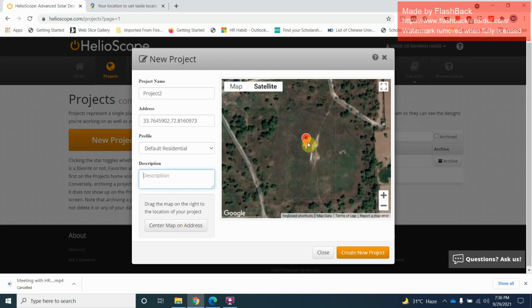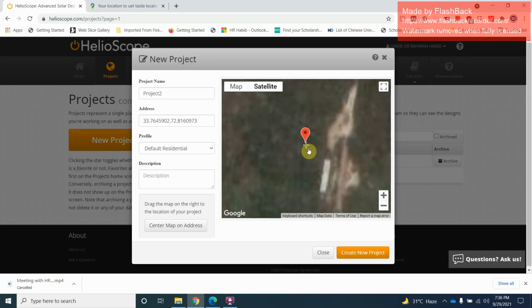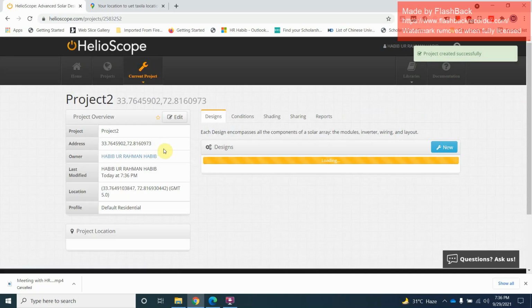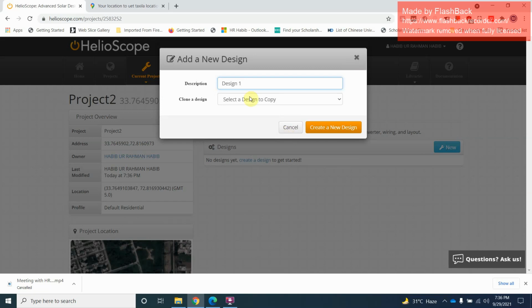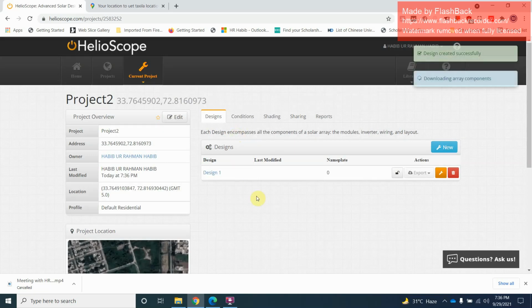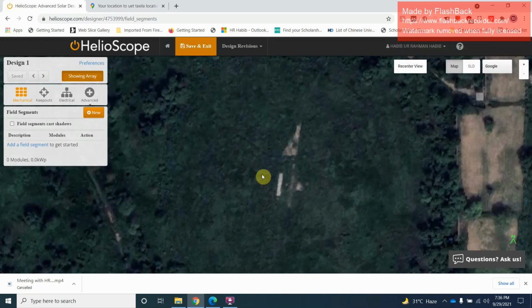So here you can just zoom. So Control plus go. You can see here this one is the location. So create new project. Let's create this one. So it is created. Now just click new. Design one is okay. So create new design. So now this will show, as you can see here.